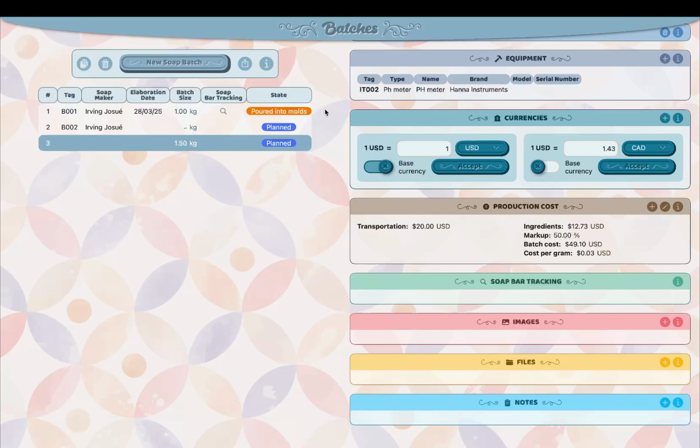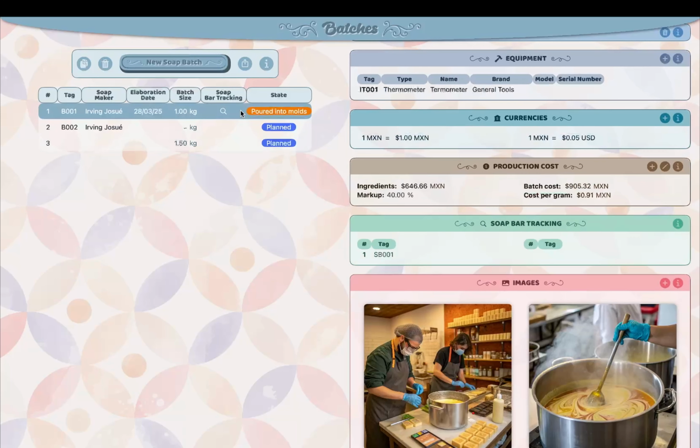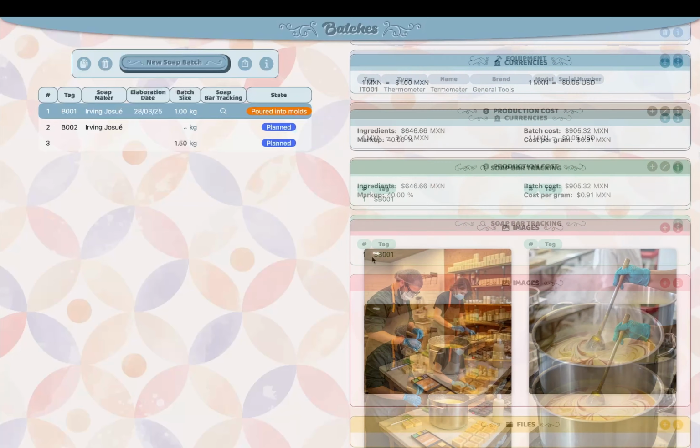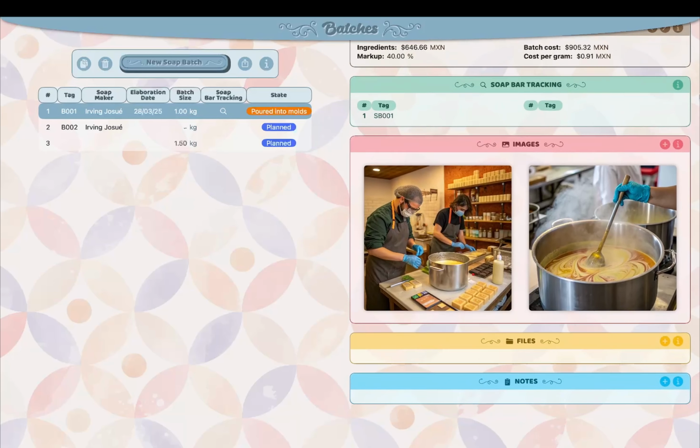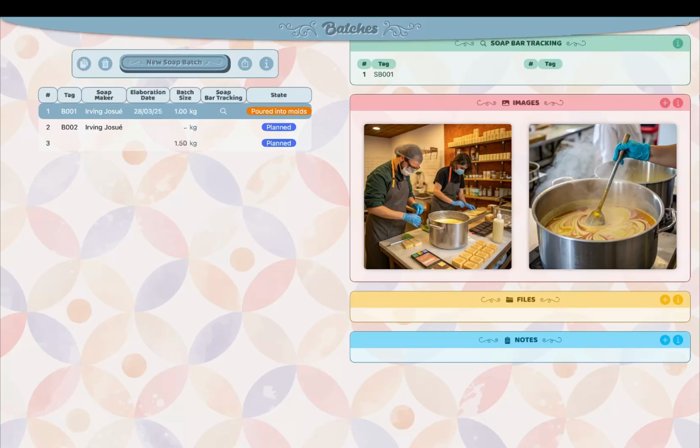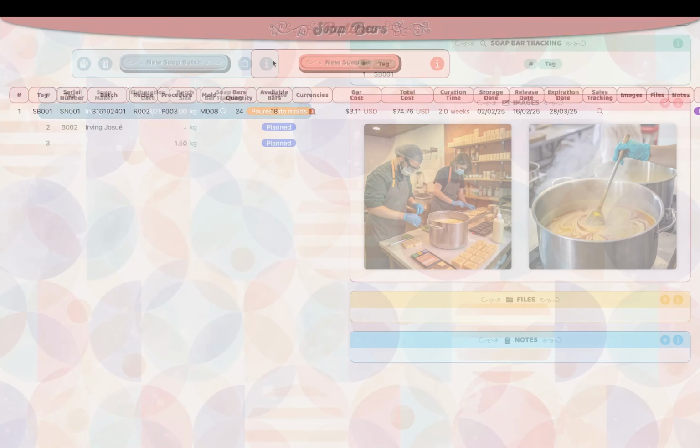The soap bar tracking section shows tags of bars made from this batch, updated automatically if bar tags change, ensuring full traceability. You'll also see the images, files, and notes sections here, functioning just as before. Attach photos, certificates, or reference documents to maintain organized records and enable visual verification whenever required.